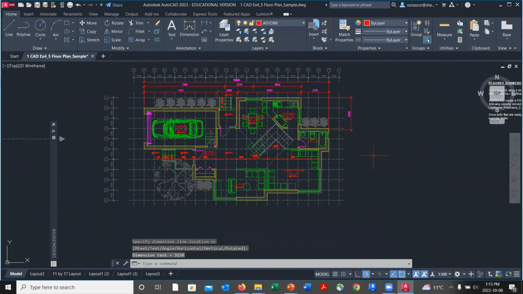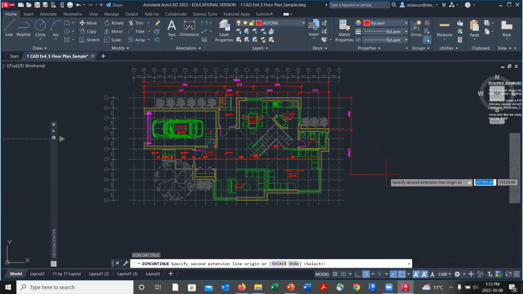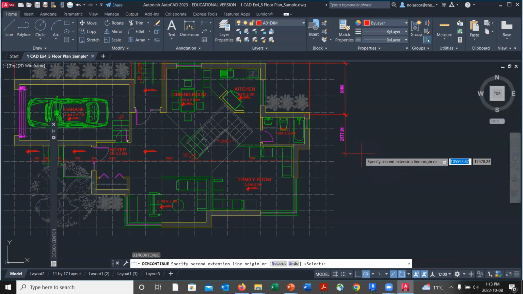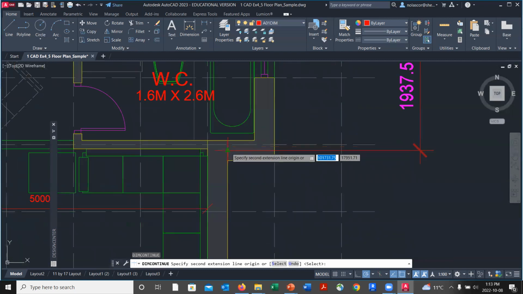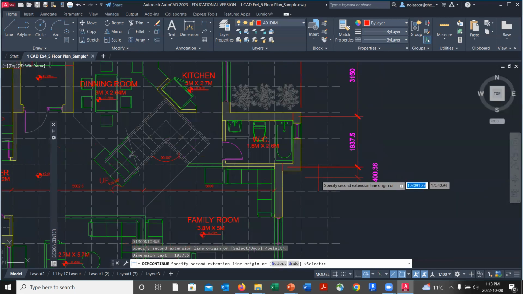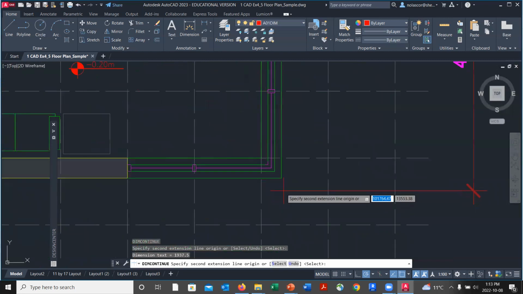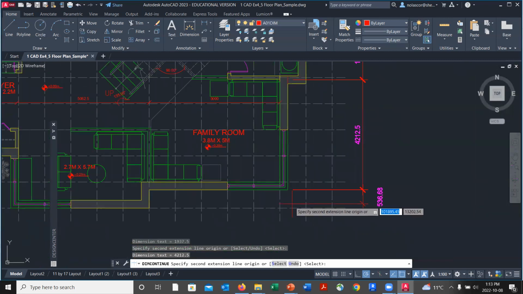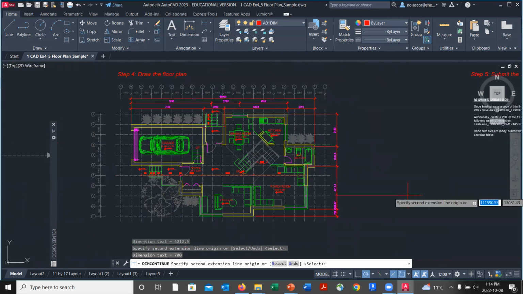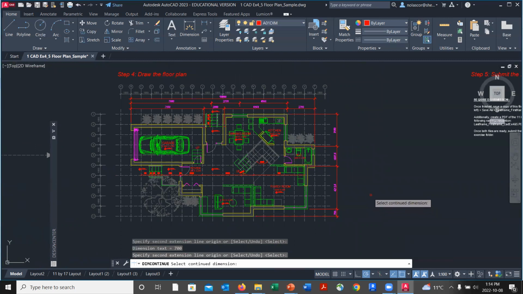And then for the continuation of the dimension, you say dim continue, okay? So that you're already at that level, and then you just select the next point. And then I think the endpoint here of that window, and then the endpoint of this. So that's your first tier. Hit spacebar to finish the command, and spacebar to end the dimension command. And then we do the next tier.